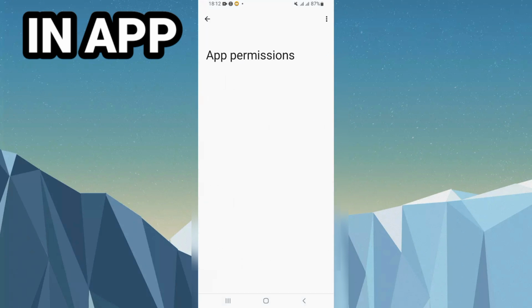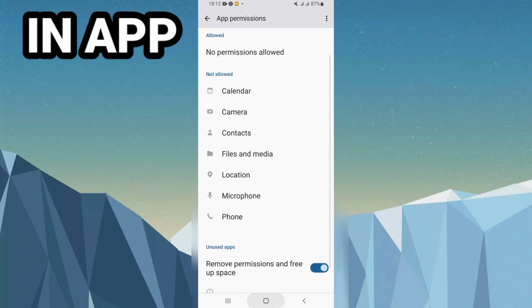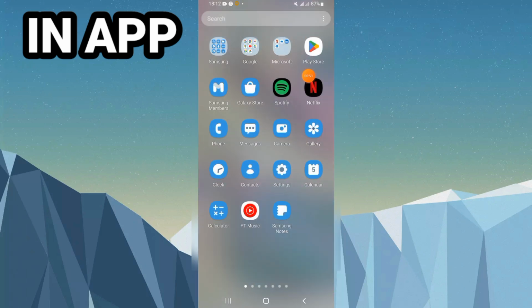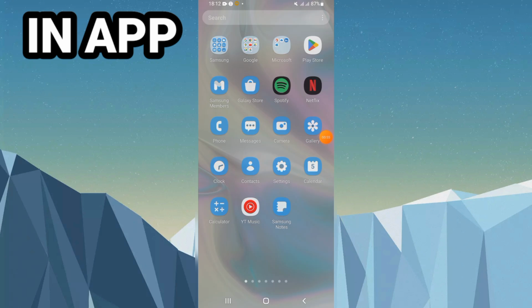then go back and go to permission and give permission to all of these options right here, and then check that your Instagram Lite is updated on Play Store, then restart your phone.